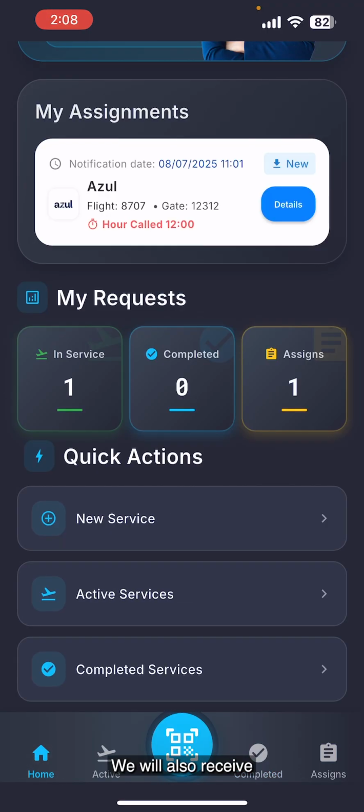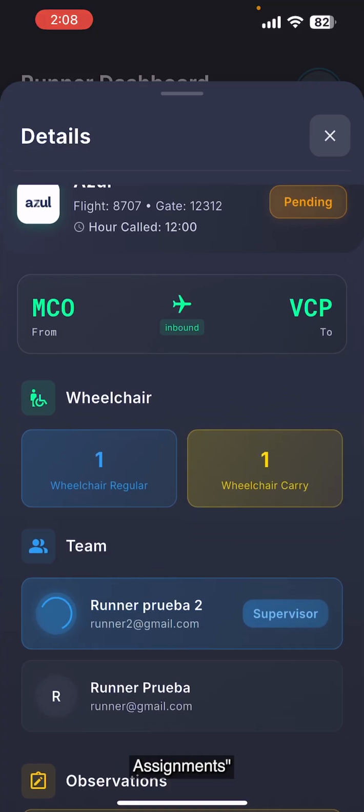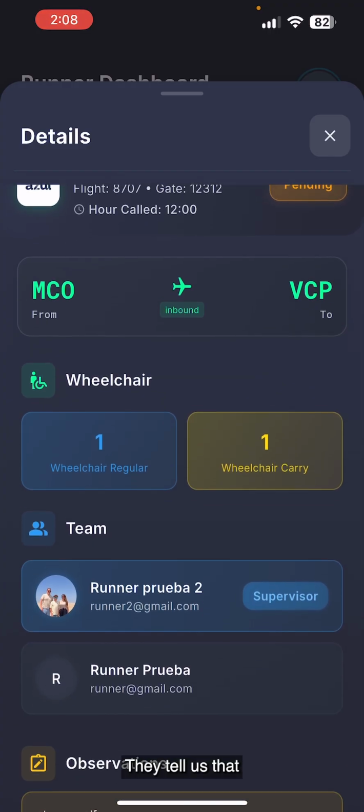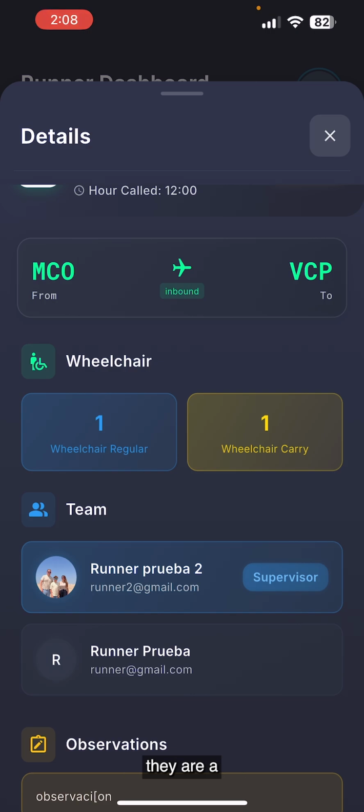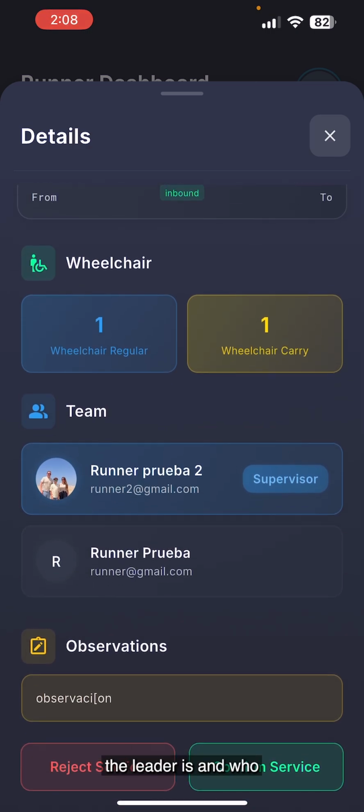We will also receive assignments sent by the supervisor. They will appear in the My Assignments part. In this case, we were assigned on the Blue Airline to flight 8707 on the gate, and the call time is at 12 o'clock. They tell us that they are A. We are informed who the leader is and who they are, the team that is assigned, and the observations that they send.